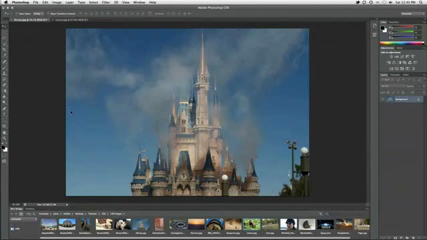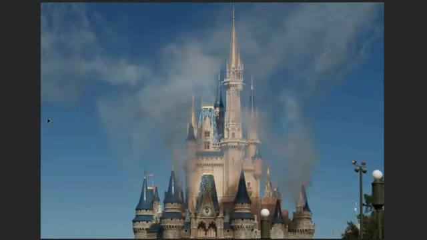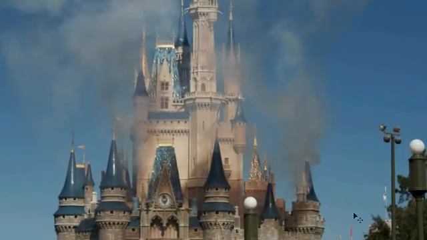Let me show you why this is such a big deal. In this photo taken at Disney, I'm quite happy with the overall photo, except for the bottom right corner. A bunch of trees and lights have ruined my photo. Let's first try out Content Aware Fill.